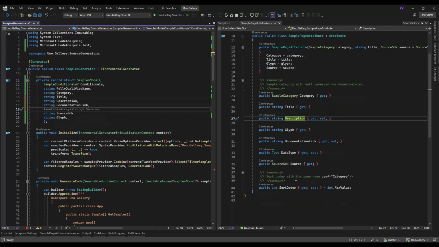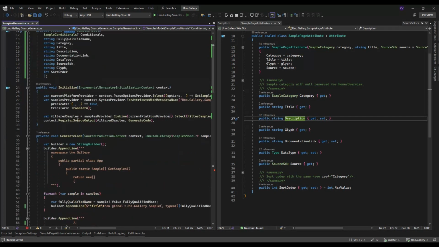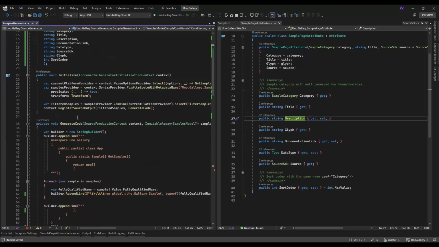And a data type, which could be something like this, and then a sort order. So this structure is becoming quite longer. At this point it is not very clear if this should really be a struct or not. We can keep it as a struct for now.